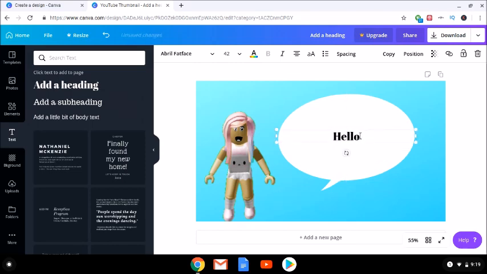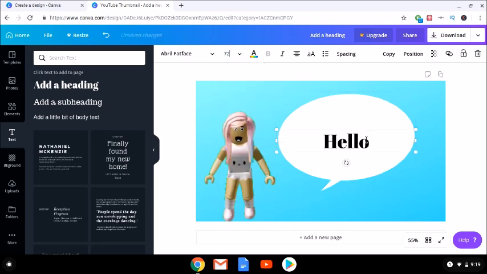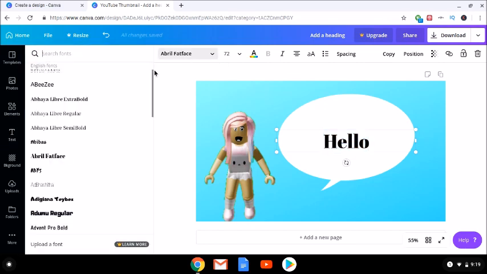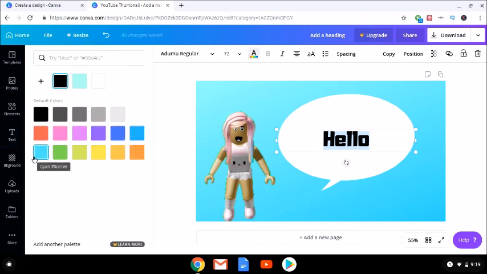So say you want to make it bigger, you're going to want to highlight it. So you can go over here to the 42, make it as big as you want. If you want to change the font, you can come over here to the fonts and use whatever font you want. You want to change the color, make sure you highlight it again. And you can change it to whatever color they are giving you. Let's see, I probably want it purple.